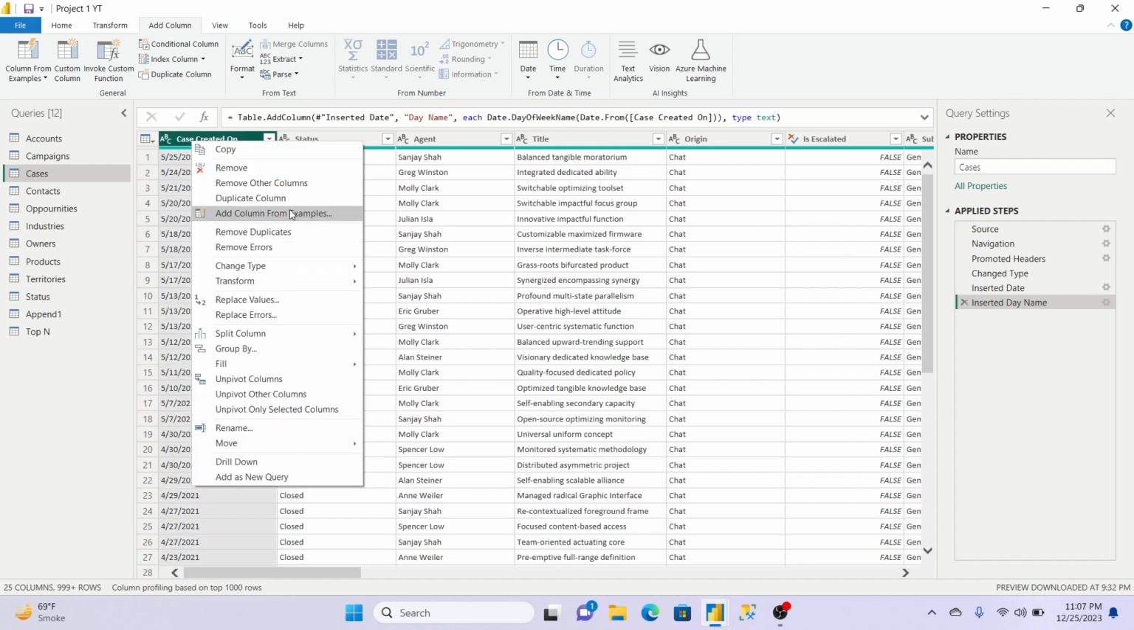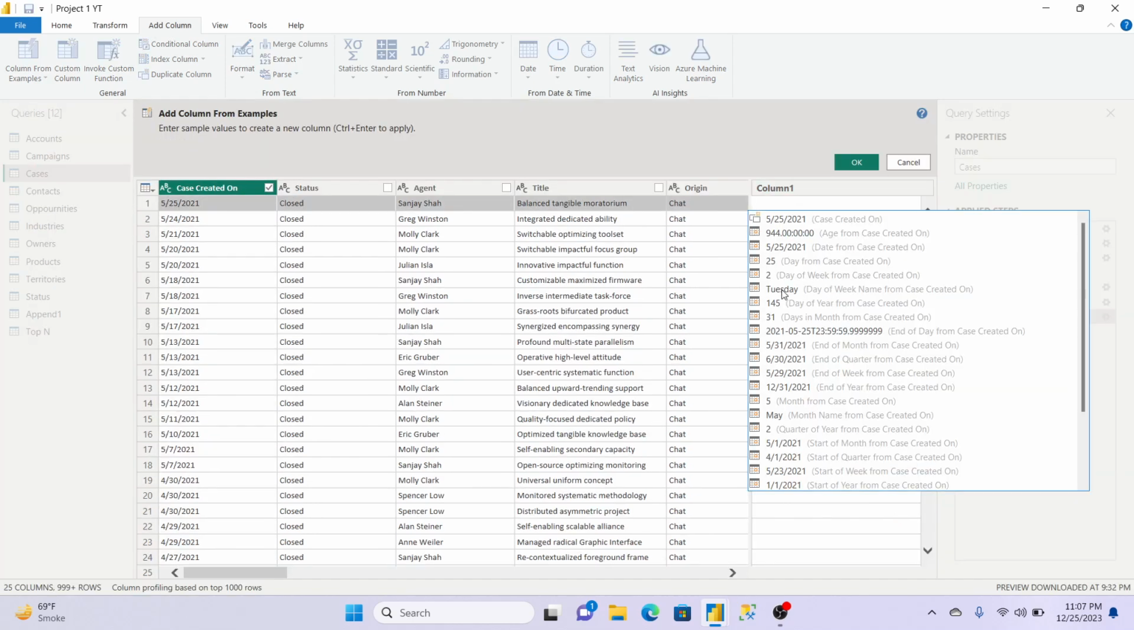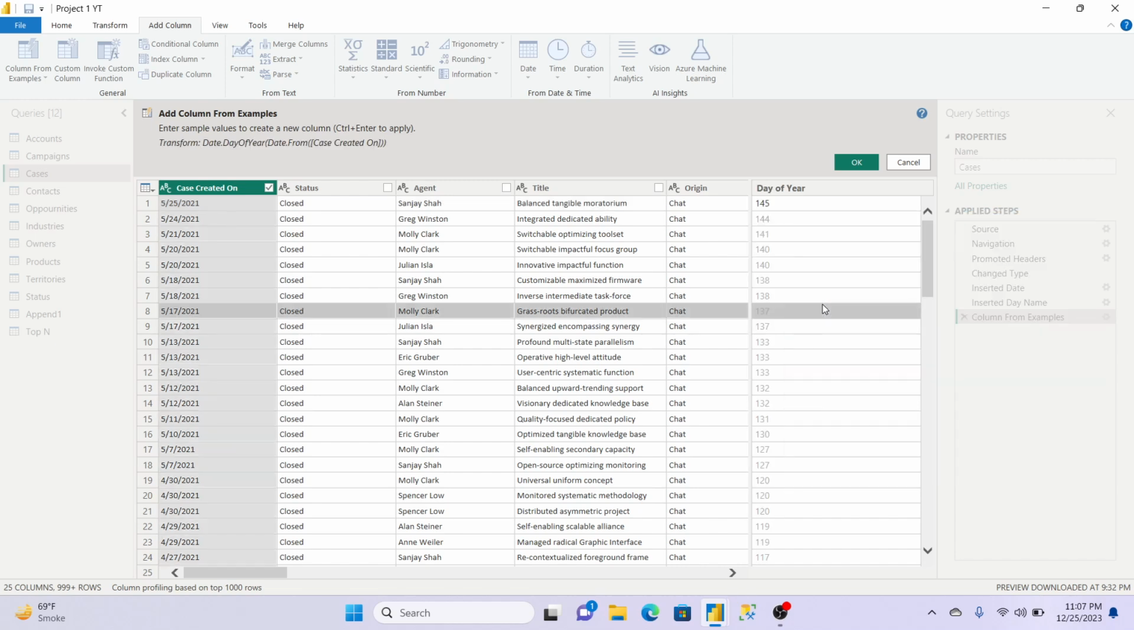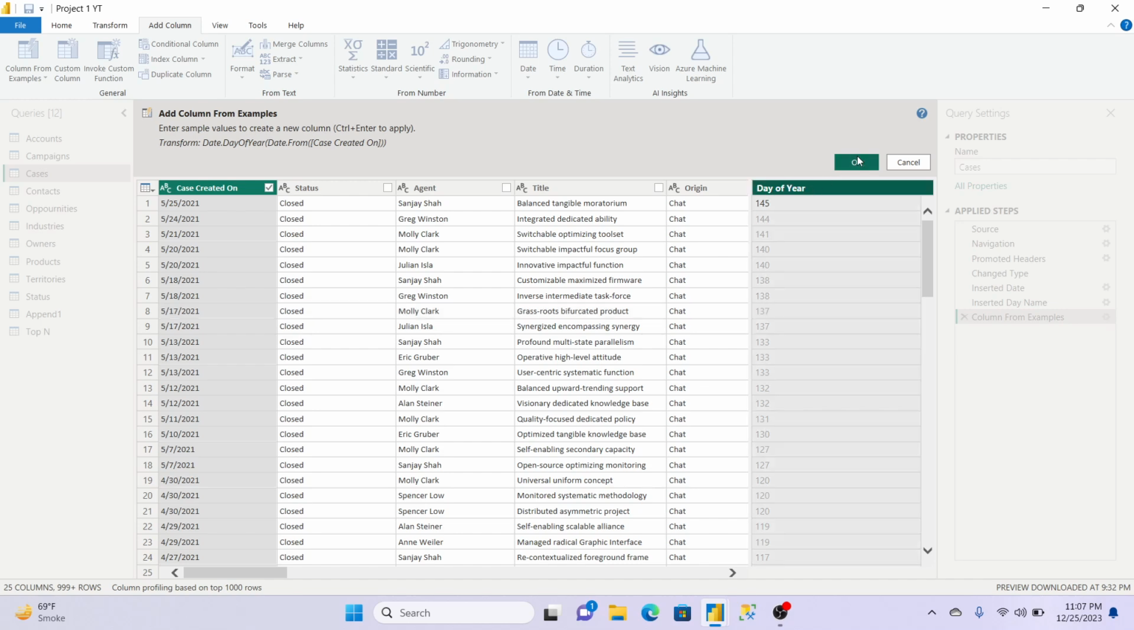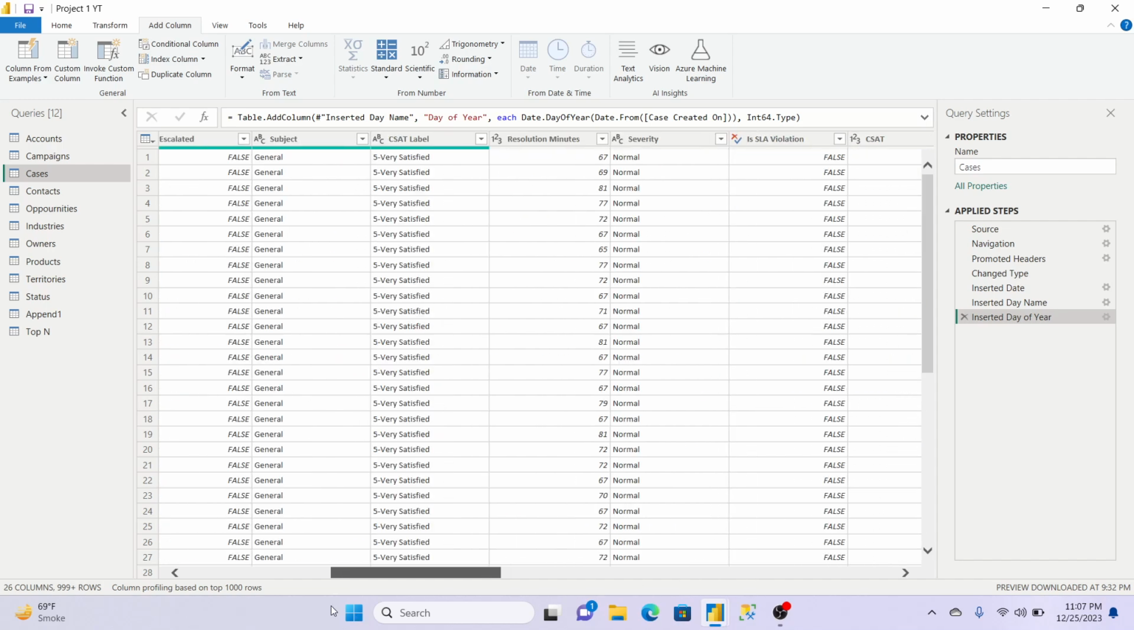One more thing we will extract: the name of the day, and which day it is in the year. This also we have extracted, like the 145th, out of a total of 365 days. And these also we have extracted. These are some of the ways we can extract.